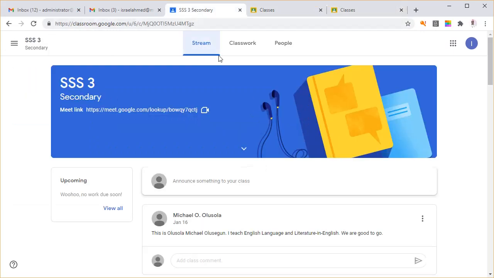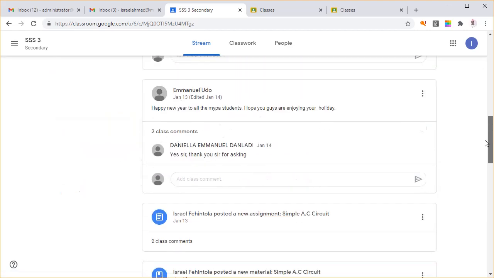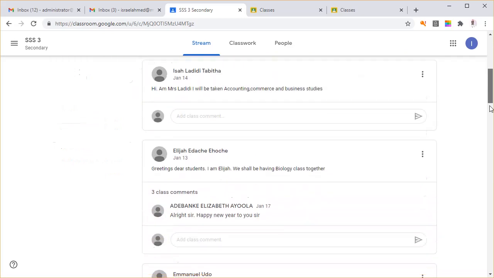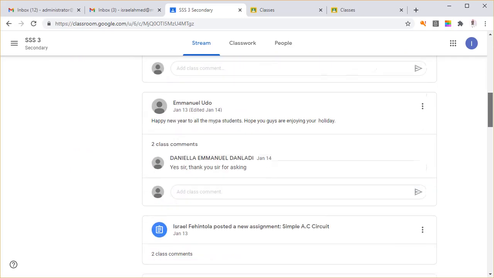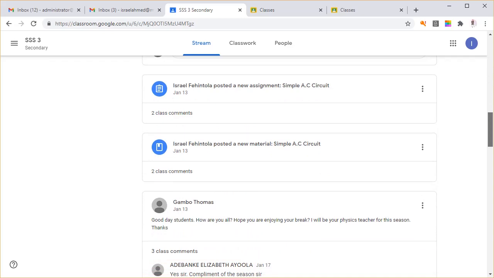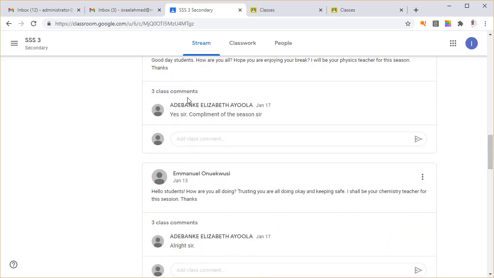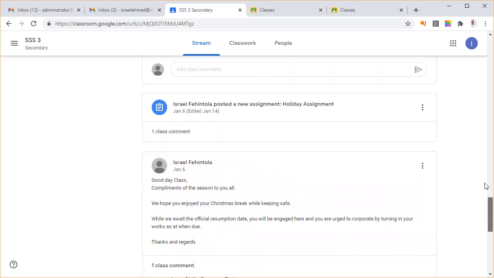And for many parents that have accessed, you see that we have a lot of options here. We have the stream. The stream is the general announcement page, as we've seen here for, let's say, SS3. Now the teachers have already commented, and some things have already been posted. For example, you see the SS3, they've been given an assignment before, and some of the students have started commenting, as we can see. So that is the stream, a general announcement page.